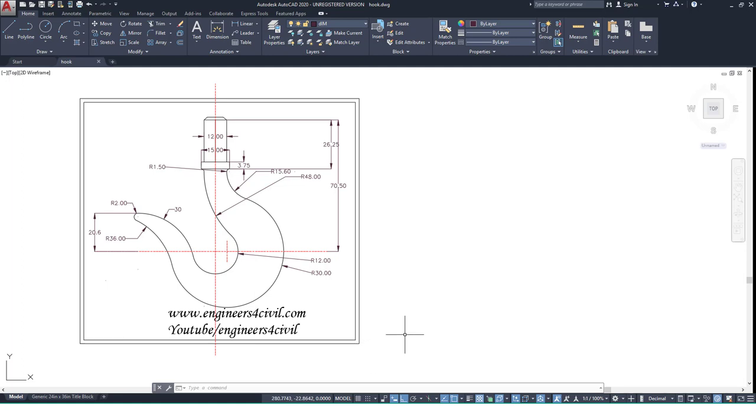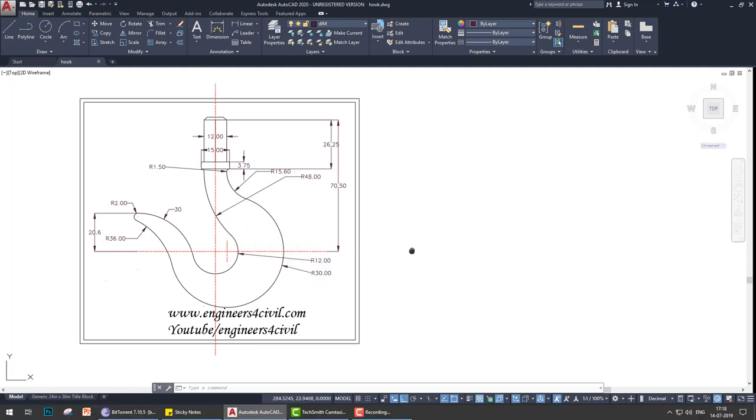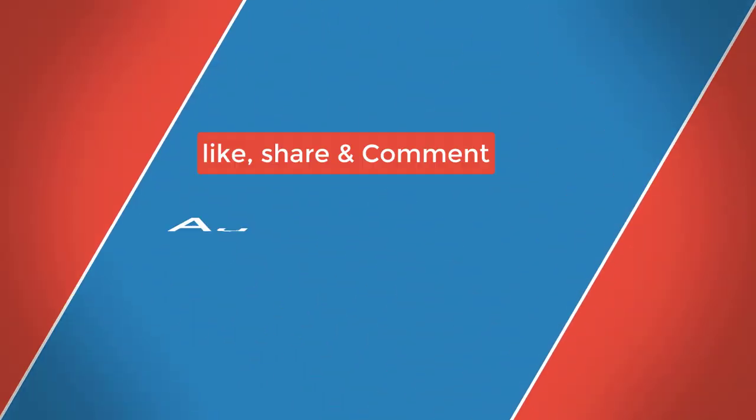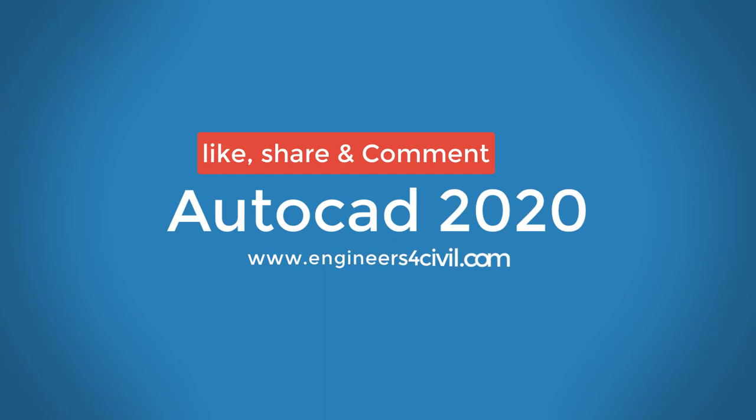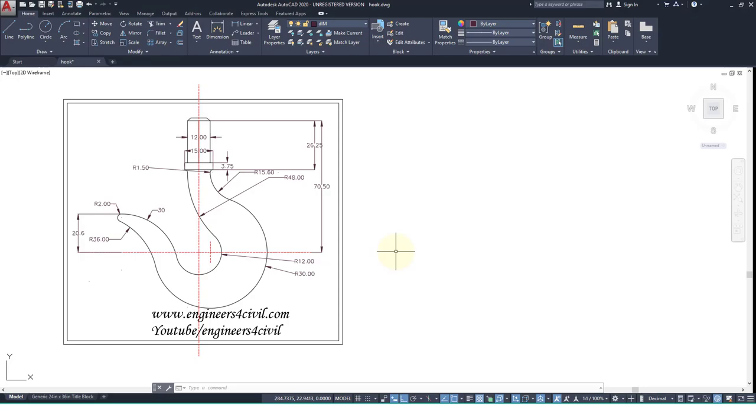In this video we learn how to make this hook. Okay, we have already created this drawing. Now beside this drawing we will create it again step by step. Okay, let's start. In this drawing, first of all we create a center line, this red line.